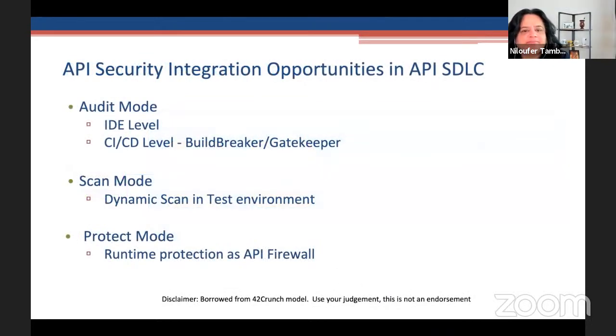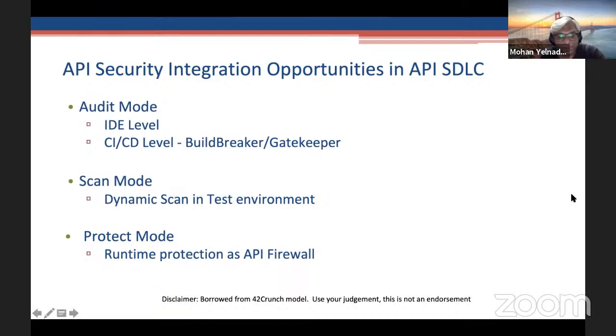Okay. So we understood the API ecosystem. We understood how defense in depth works in the API domain. Now let's understand how these API security tools should work. As I said in the disclaimer, it is borrowed from the 42 Crunch model. This is one of the vendors. Again, I'm saying use your judgment. This is not an endorsement. So don't sue me later.